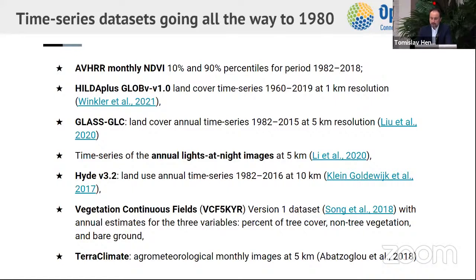So I did the inventory, and this is all the data I found that is spatio-temporal, published and available, so public data sets. There's the AVHRR that goes all the way to the 1980s, with daily and monthly NDVI at 5 kilometer. Then there's the recently published HILDA Plus. This is actually the most detailed data layer I could find based on Earth observation that has a land cover time series. It even goes back to 1960.